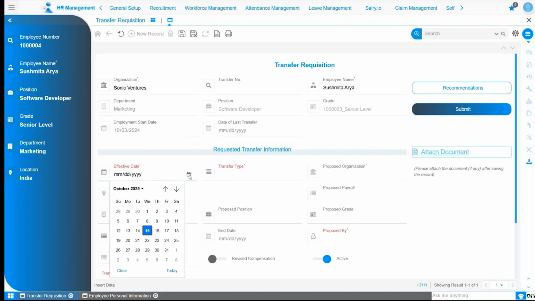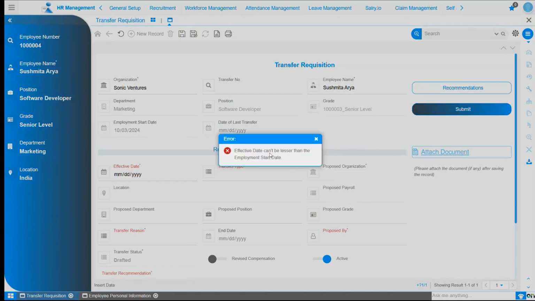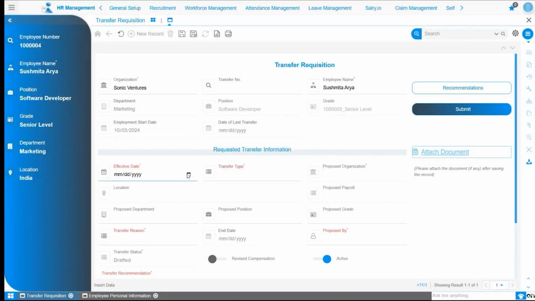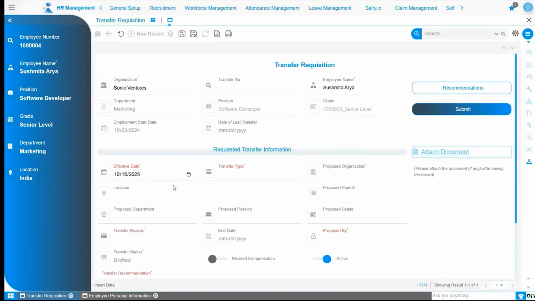Next, enter the effective date for the current transfer. Please note that the effective date cannot be earlier than the employee's start date. If an earlier date is entered, the system will display an error message that the effective date cannot be lesser than the employment start date. Here, the effective date I am entering is 15th October 2025.